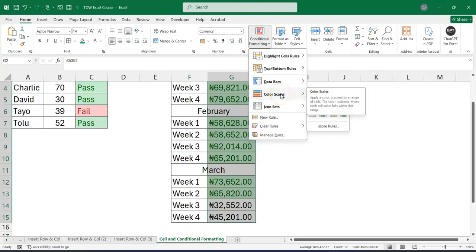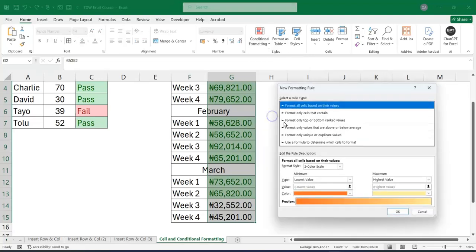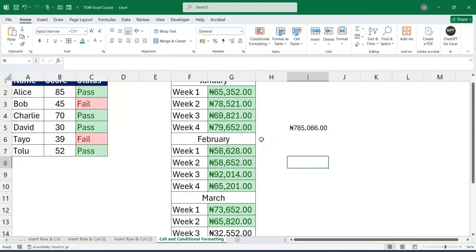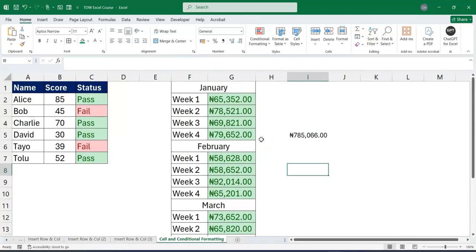So there are a lot with conditional formatting, and also you can set a new rule, you can use a formula and all of that to determine. Now we're going to see that in a moment. So you can see that we now have something that is better than the data that we just inherited.